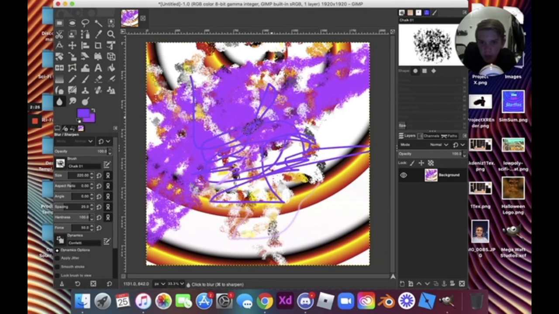So this is the blur/sharpen tool. It supposedly blurs and sharpens things. Click to blur. Command to sharpen. So you would hold Command to sharpen. Click to sharpen. Yeah, so now I click to blur. It's kind of hard to see that you're blurring it.